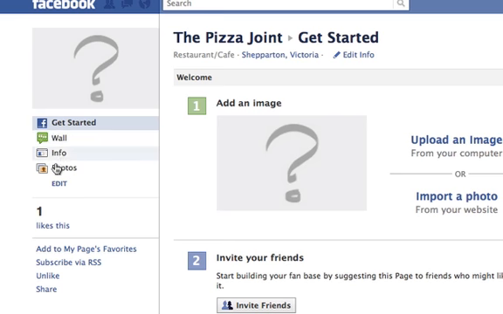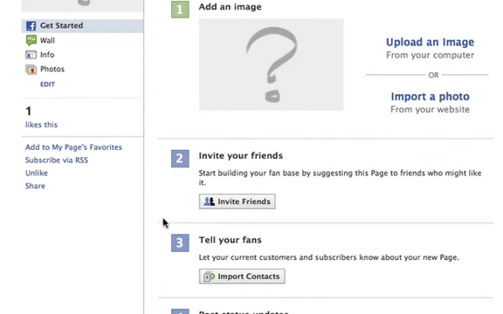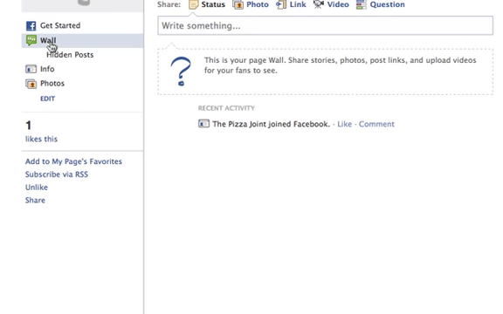By the way, these things down the side here are known as tabs, and the overall thing is called the page itself. So at the moment we're on the Get Started tab, which only administrators would see. You've got the wall here, which is another option, and info and photos and so forth. Now what we've got to do is take the fan page information that you've previously entered, and create another tab entry here for that particular fan page to be able to be shown on your Facebook page.